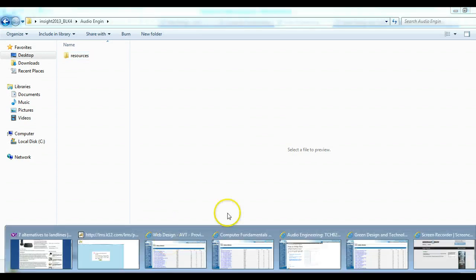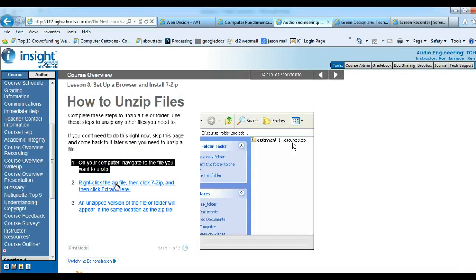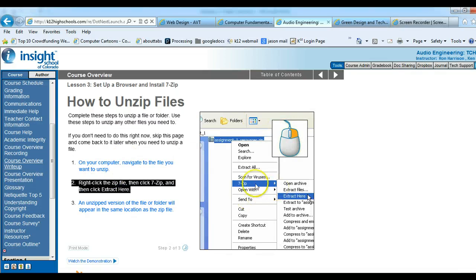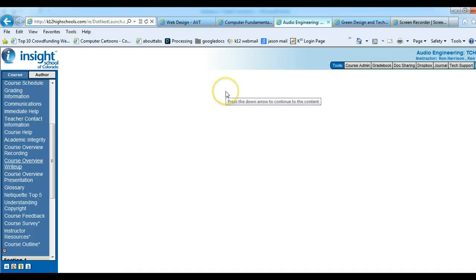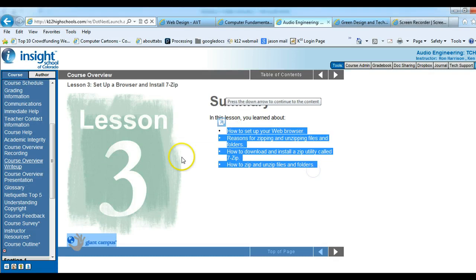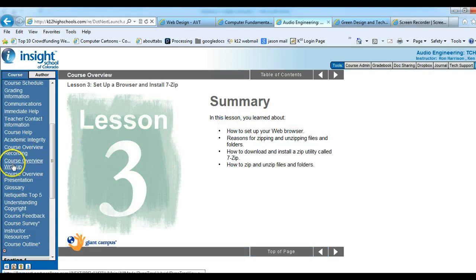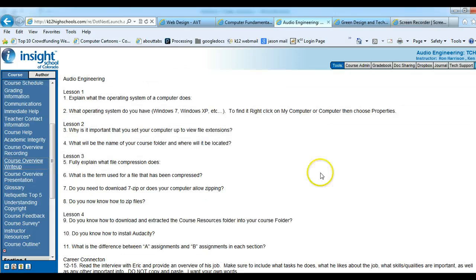So if we go back to our presentation, this walks you through how to unzip. Now if you're using 7-zip, you'll see that you're going to unzip a little bit differently. Make sure you tell it where to go, and it should go automatically to that place. So in summary, we did all of this, set up our web browser, look at zipping and unzipping and all that. So let's go to the write-up and see if we answered these questions.